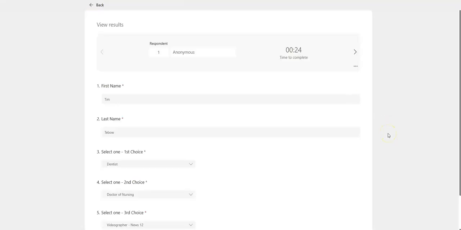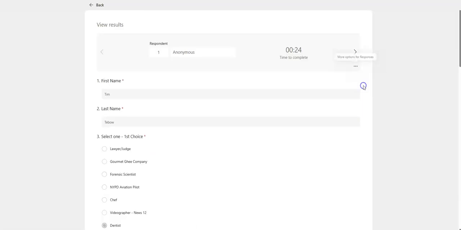So when I do this, I will be able to filter through using this arrow all the different responses. But let's say, for instance, I have a need to save the response. Maybe this is from a student or whatever. You need to have this saved. So what you're going to do is from this screen, you're going to click on these three dots over here in the right-hand corner, and you're going to click Print Response.